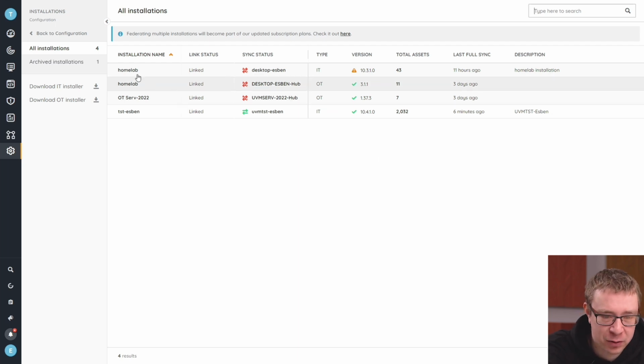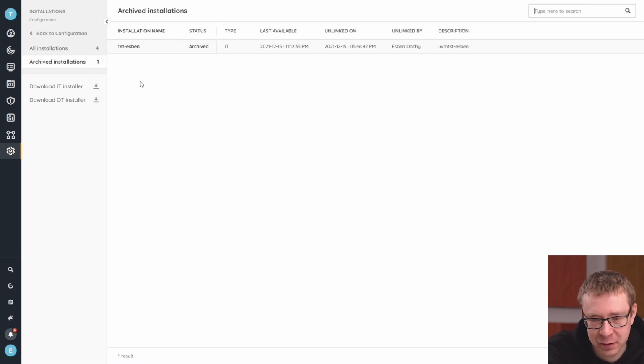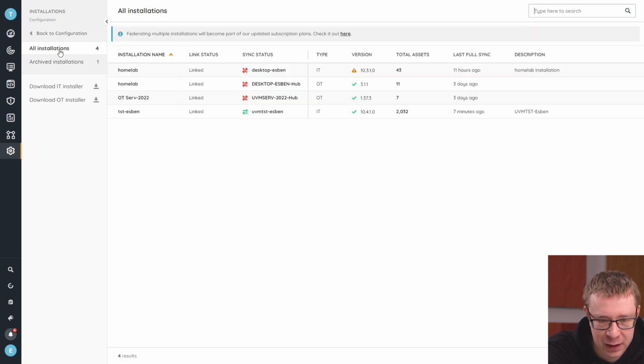Lastly, we also have archived installations that you can view. So if you disconnect your on-premises Lansweeper Classic installation from cloud, you can archive the data itself or delete it as well. So that's listed there. And then below that, we have the two installers. If you want to add additional Classic installations to your Lansweeper site, you can do that by downloading either the IT installer, or if you want to add an extra OT component and link your OT to your Lansweeper site, you can do that as well with the OT installer.